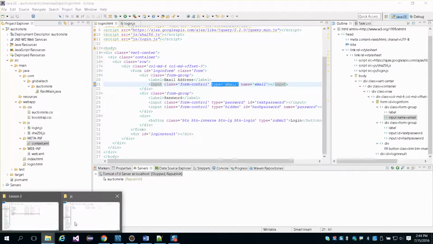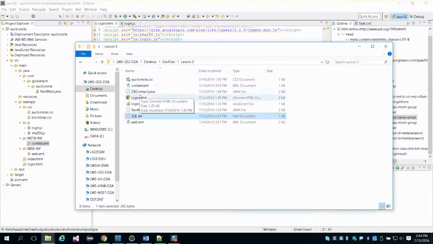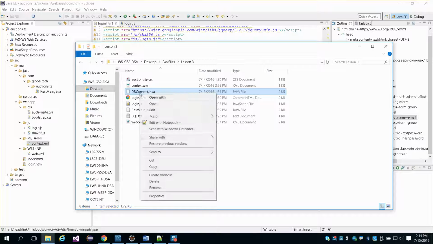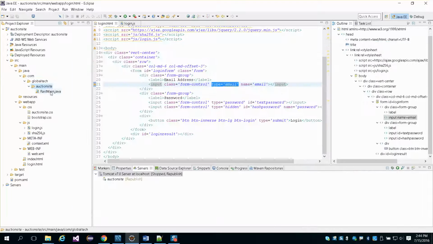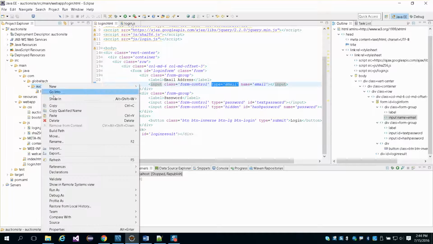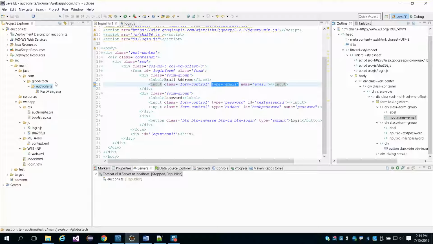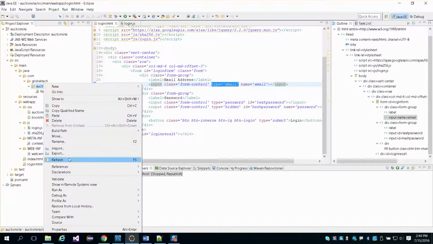Again, in lesson 3, let's start. I've got a Java function that I wrote called dbconnect.java. We're going to copy that. We're going to paste it into the Java com global tech auction site directory. We'll paste that in here. So all of our Java code goes here again. I pasted it in. Sometimes you have to hit refresh to see it.